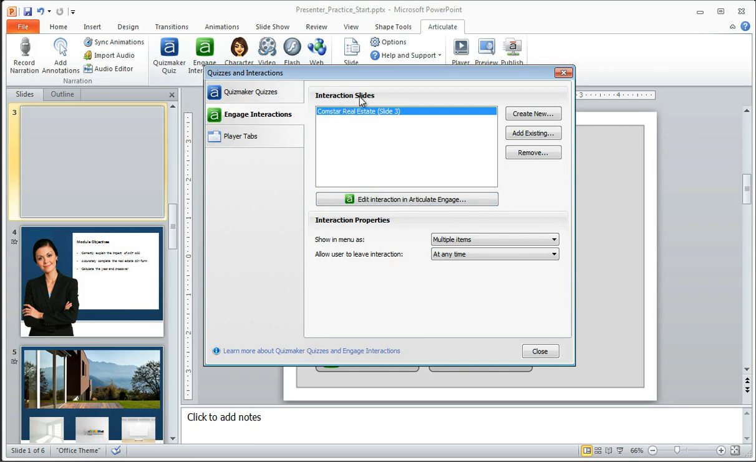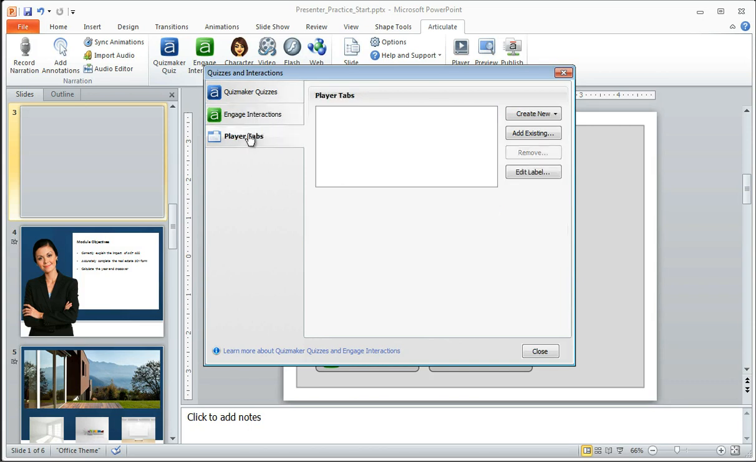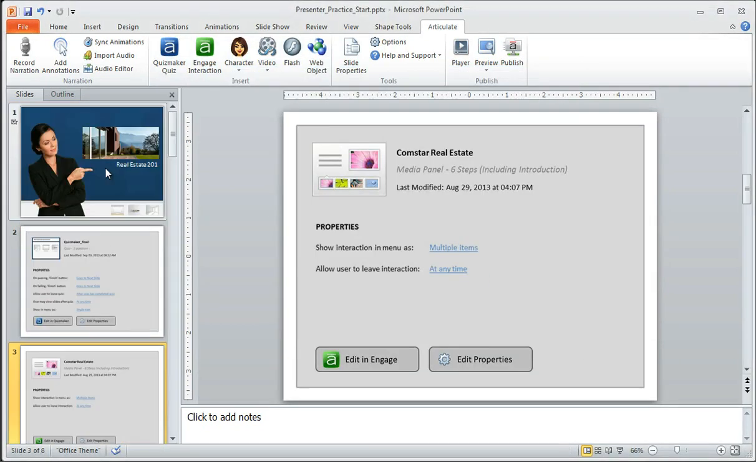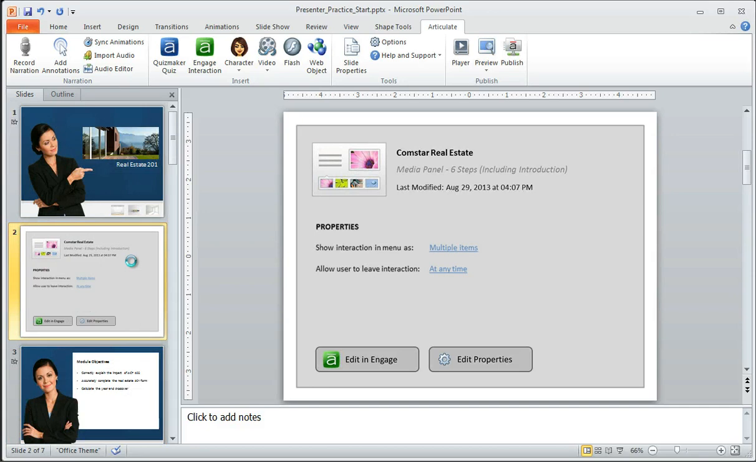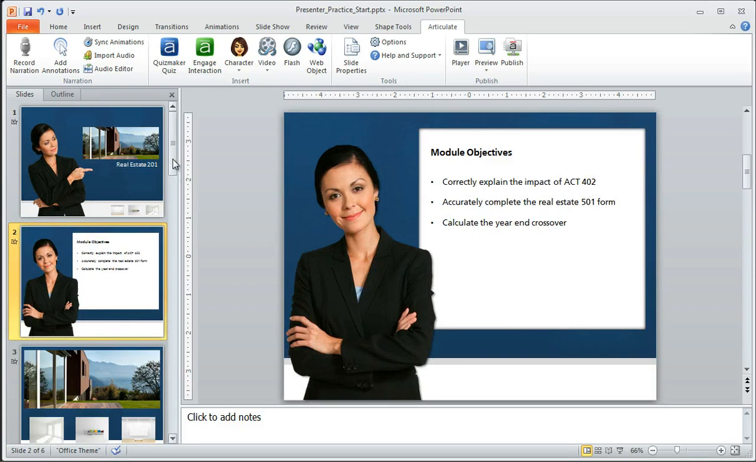I can insert them as slides. I could also, if I so choose, insert them as player tabs. So in the player in the upper right hand corner or left, I could have them inserted as tabs so the learner would click and then they would play as a tab. So some neat opportunities here using Quizmaker and Engage, and I would encourage you to check out those Getting Started tutorials to take a look at what you can do with those tools.